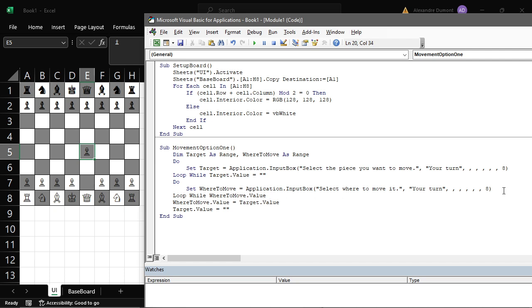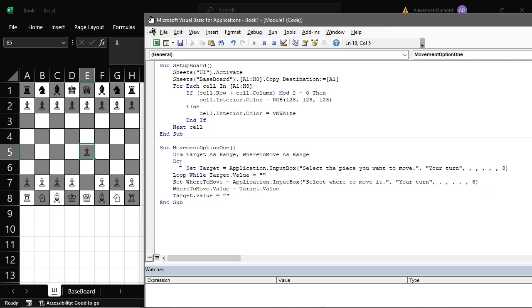Do we actually have a condition on what to move the value in this scenario? Not really, right? Yeah. Ideally, we would check for the piece color, but we can't really do that. This is just an example. So yeah, you can do input validation with a loop around your input box.